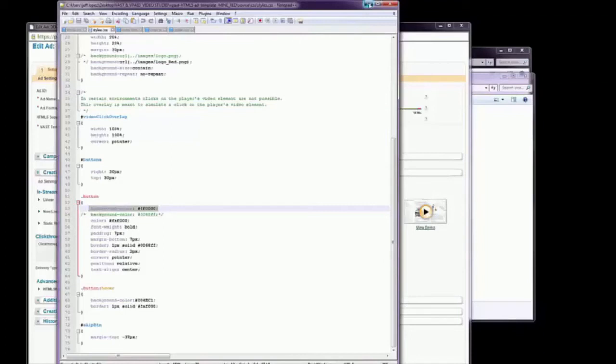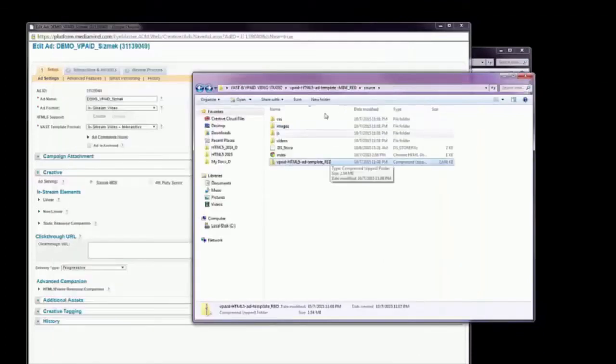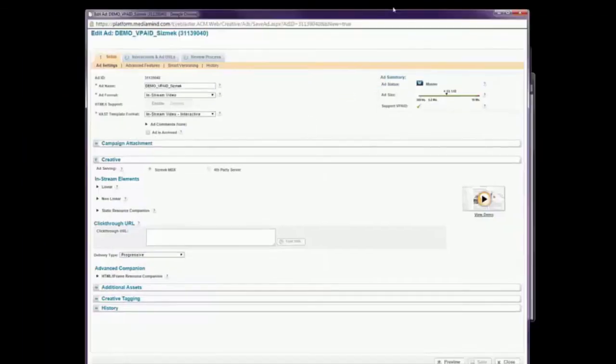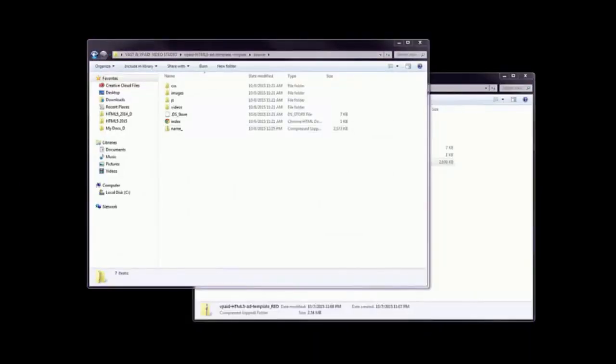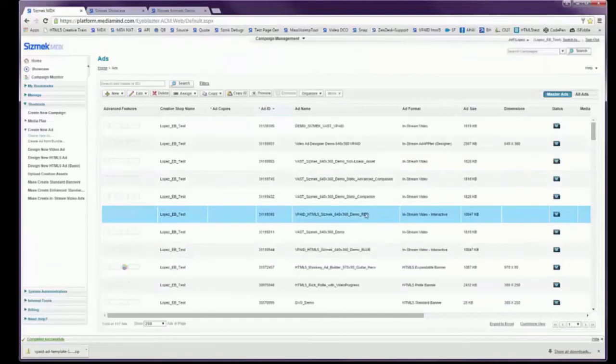Once I save that file and zip this all up, I've now got a workspace that's ready to go to the platform. For the sake of time, I actually created this ad yesterday. We'll skip ahead and I want to show you what that looks like. Let's see if I can find it. Yeah, so here is another video, in-stream video interactive. This is a VPAID ad.